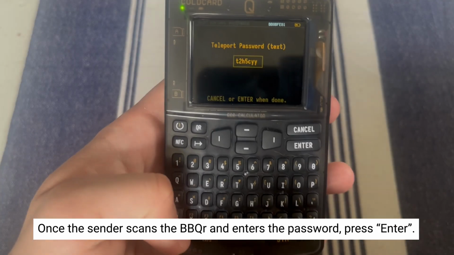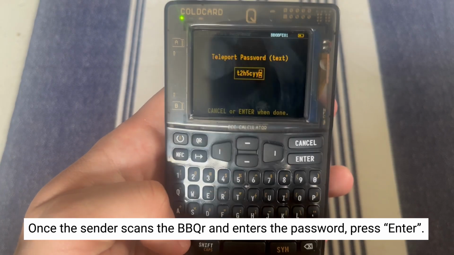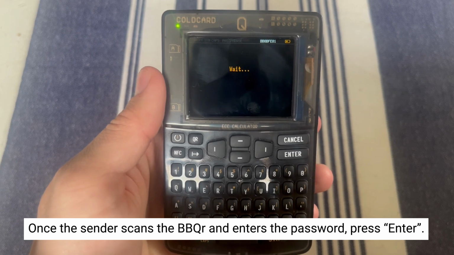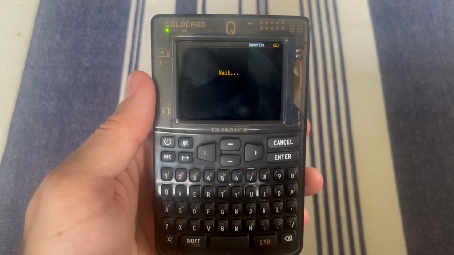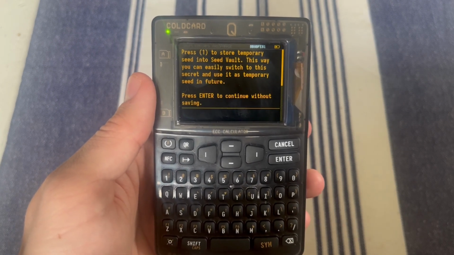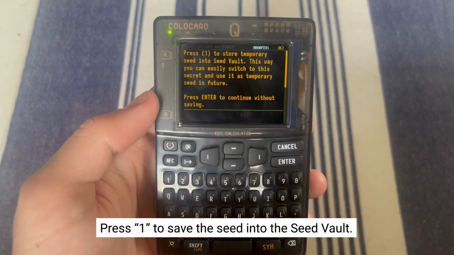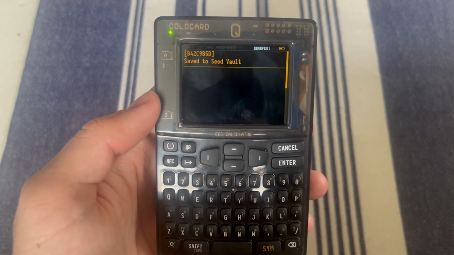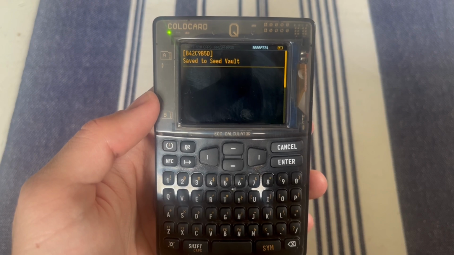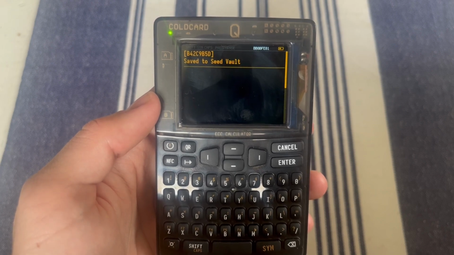Password is T2H5CYYZ. Hit enter, and if the password is correct, you'll be given the option to import that temporary seed into your seed vault. We're going to press 1 to save that seed into our seed vault. And as you can see, it's been successfully saved, meaning that our key teleport function is complete.